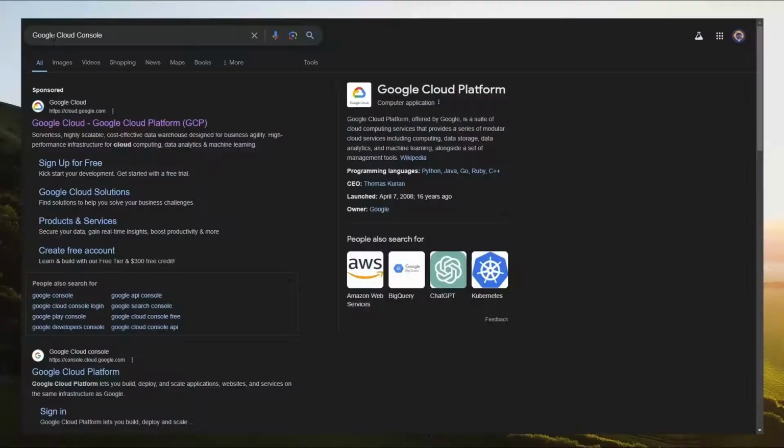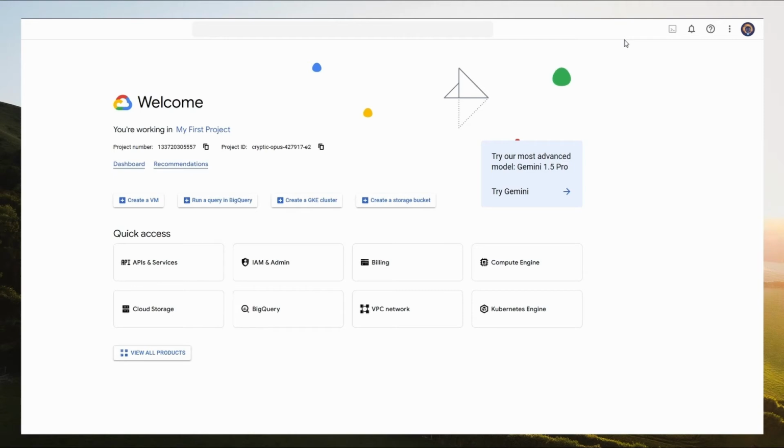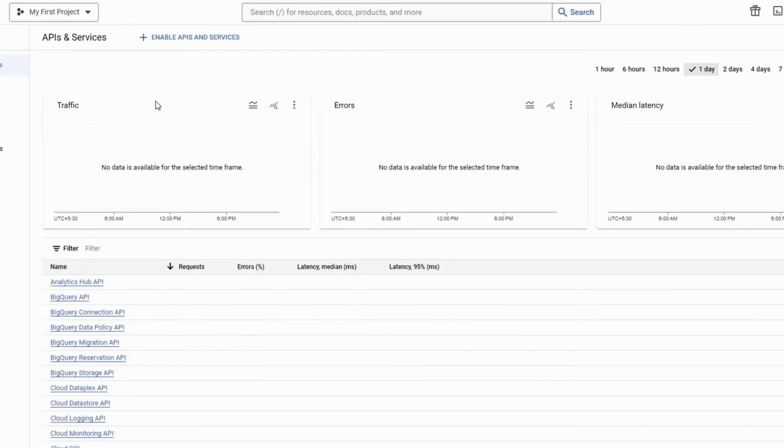Let's start the video. Open your Chrome browser and search Google Cloud Console, and open this website. After that, you will see the Google Cloud homepage. Just click on the console icon. Click on API services. This is the API services homepage.